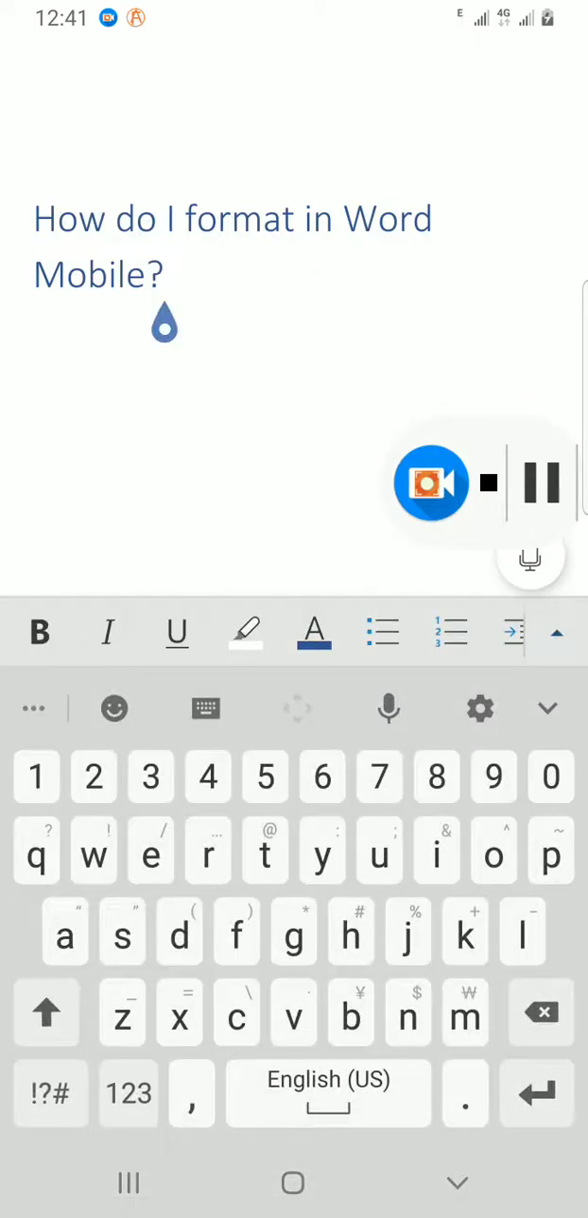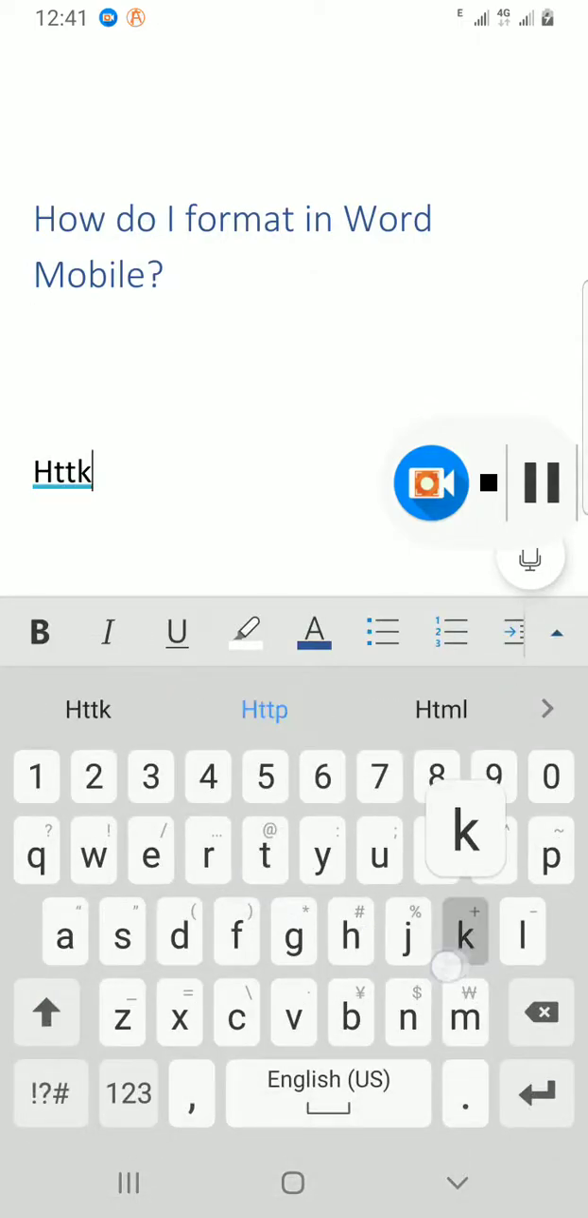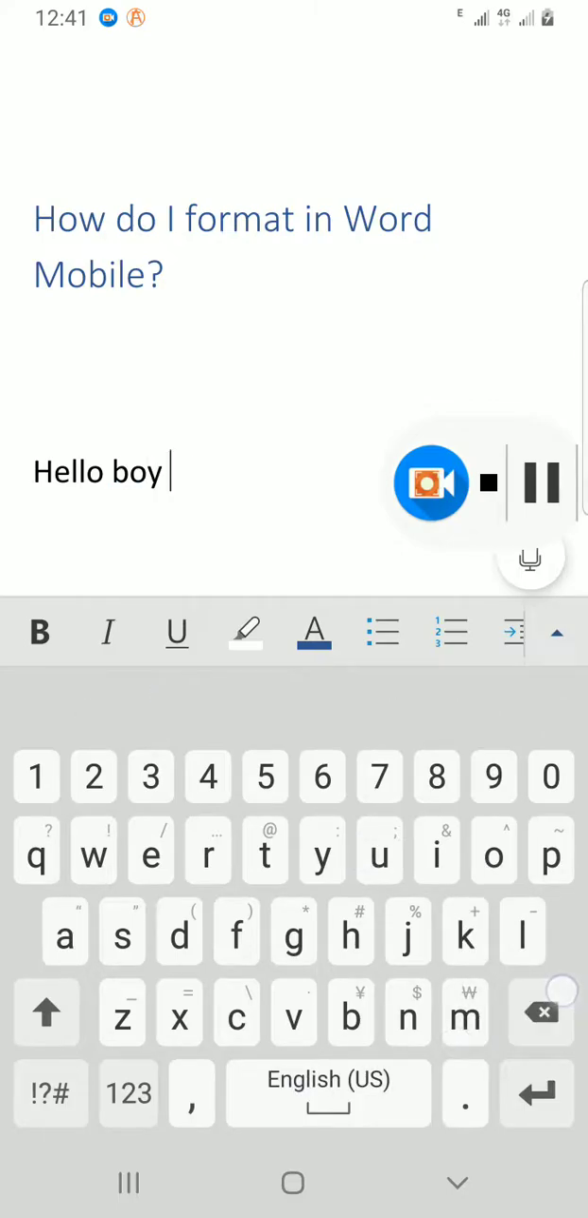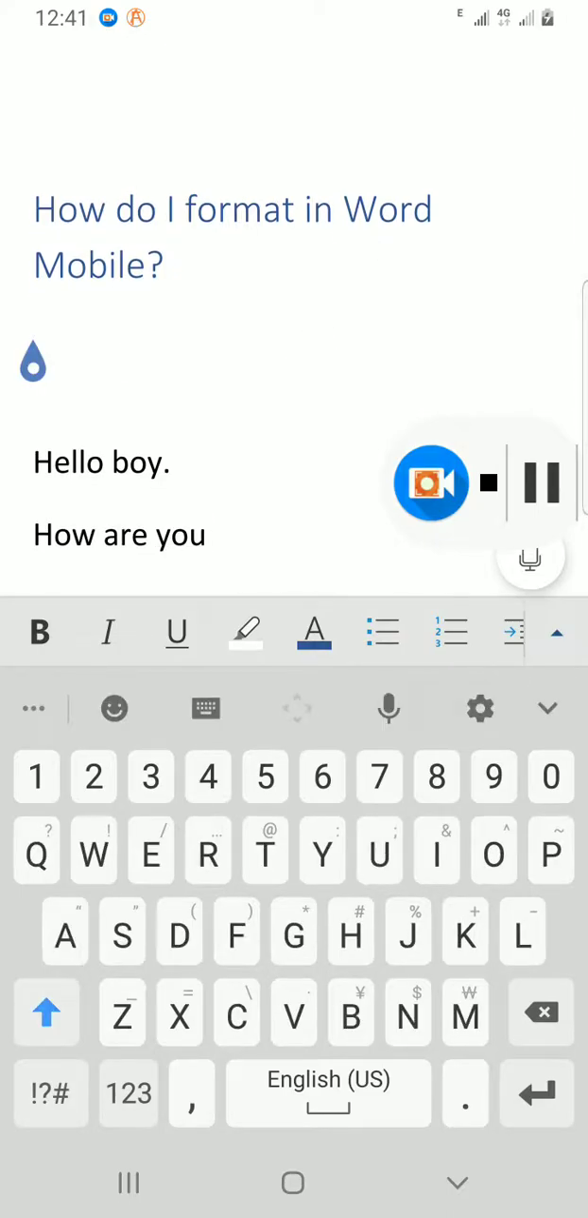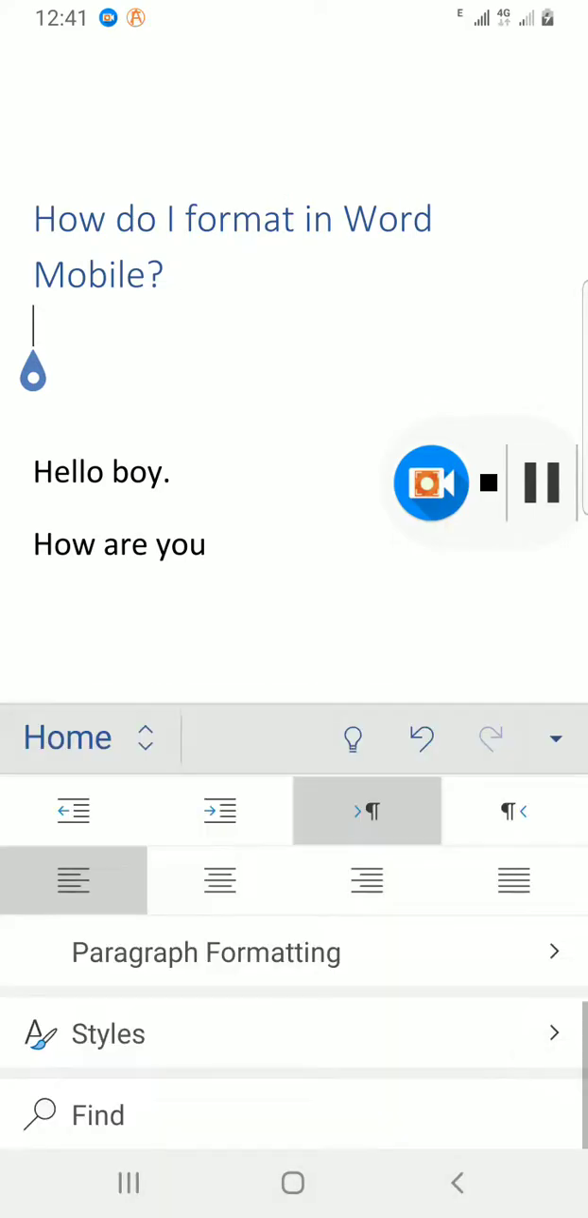Now let's assume I have a lot of things. Hello, anything. Okay, let's say hello boy. How are you? Okay, maybe let's assume that I have a lot of rows in this document and I want to find one word among the many contents. Let's say I want to find the word boy. Okay, I'll click on this.